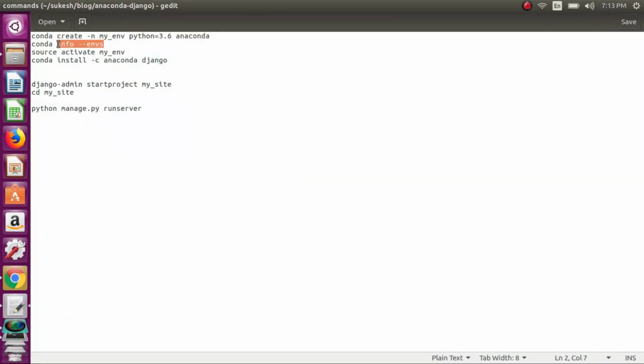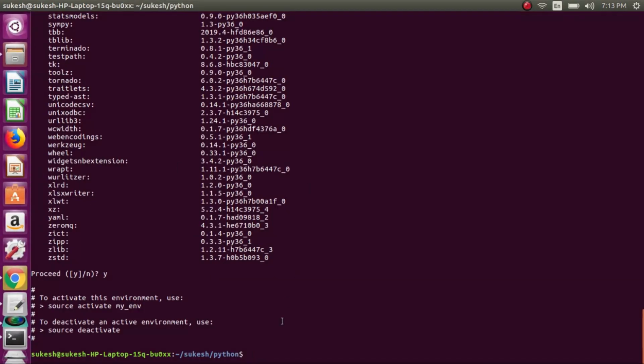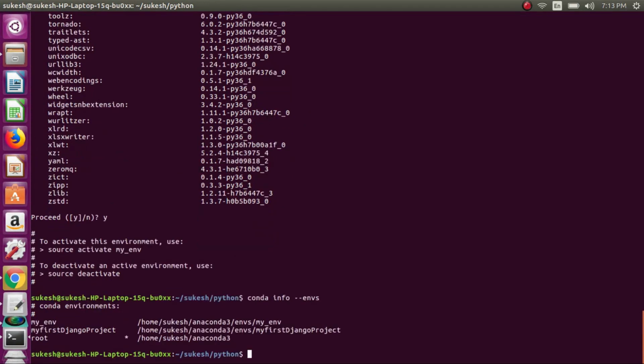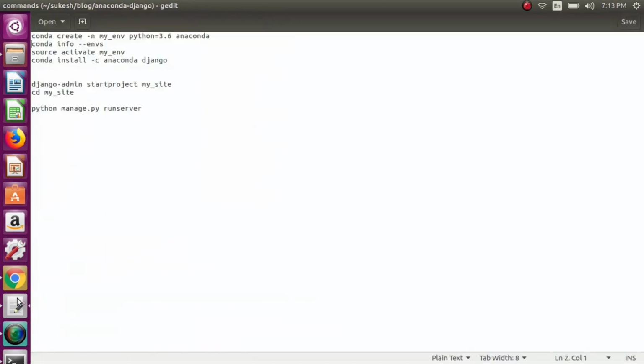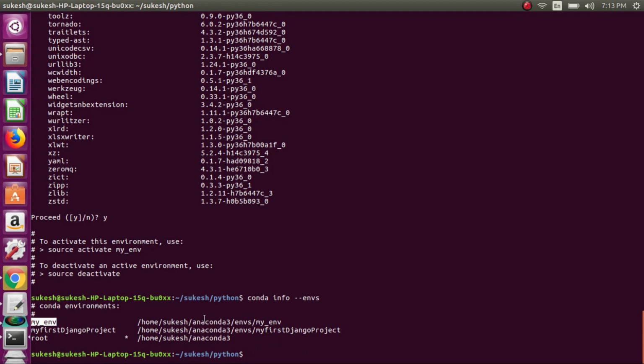Now we can see the list of environments in the system by conda info --envs. Run the command in the terminal. Here we have 3 envs: my-env, my first project, root. You must look at the path of my-env. It is home Sukesh anaconda3 envs my-env, that is in the home directory, anaconda3 directory. In the envs folder our env is created.